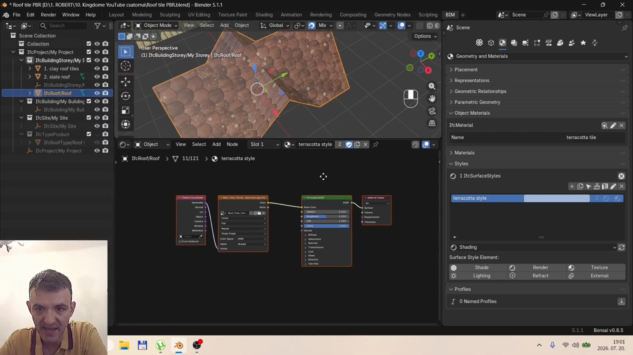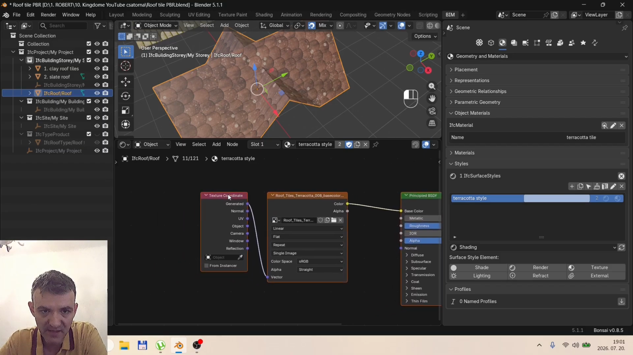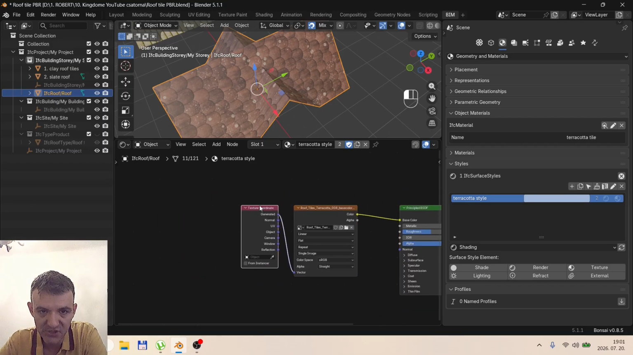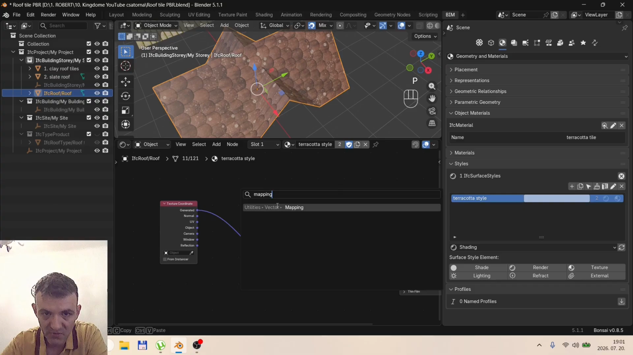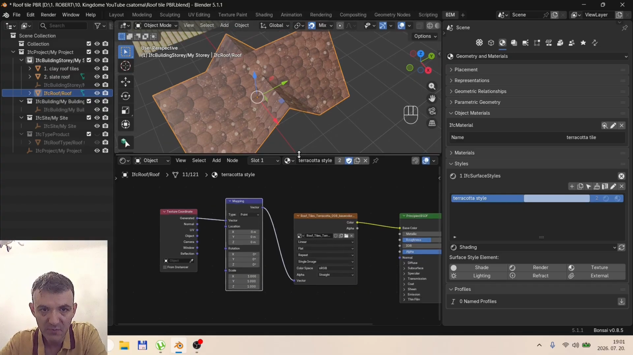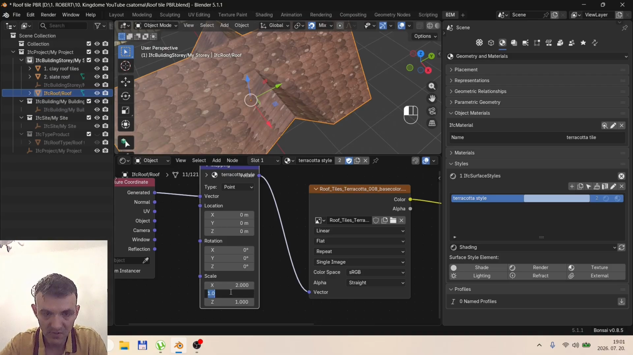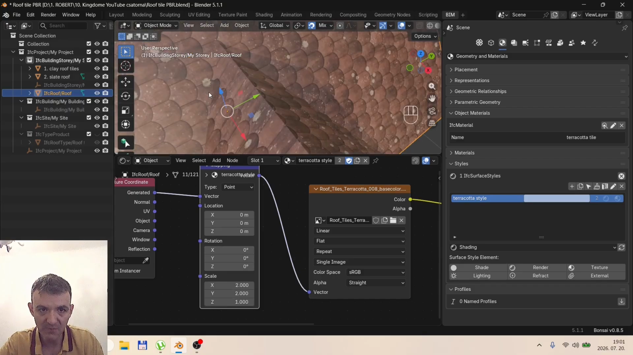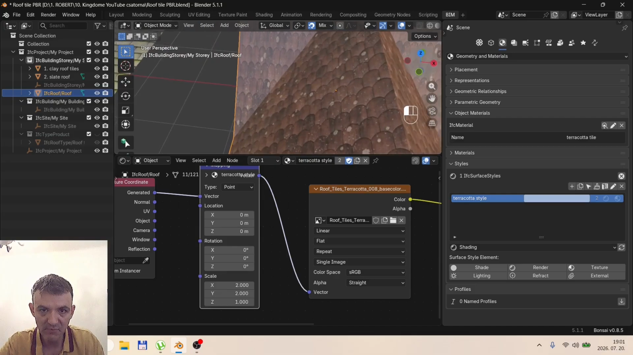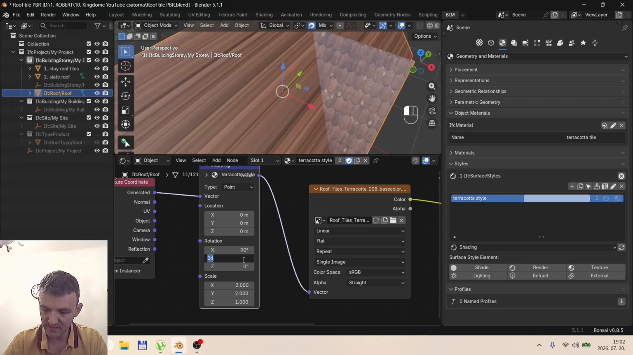But before we can adjust these textures, we have to add a mapping node between the texture coordinate and the image texture. So we need to press Shift A and search for mapping node and place it right here. And after that, we can make those changes. So the scale, change it to 2, this one 2 as well. The Z value, let's leave it to 1. But the rotation, this is the most important, because in real life, of course, this one should be rotated because it's not aligned with the roof properly. So let's rotate 20 degrees, this one as well.